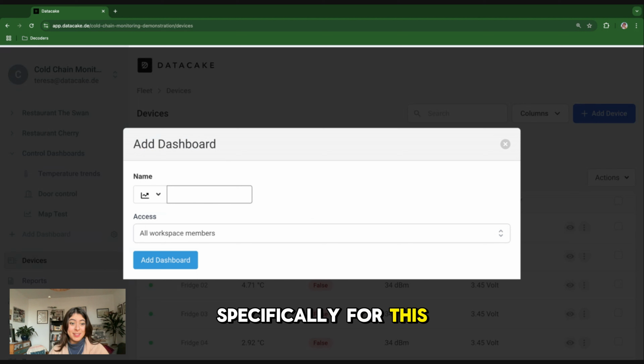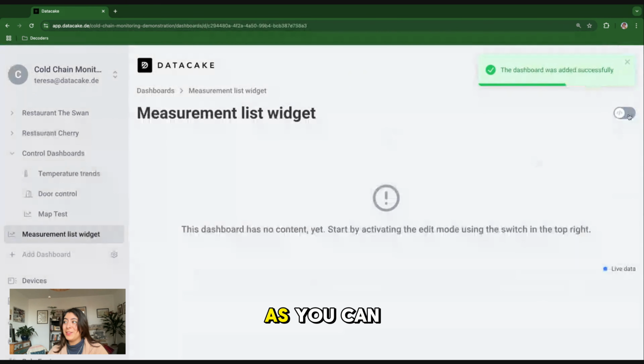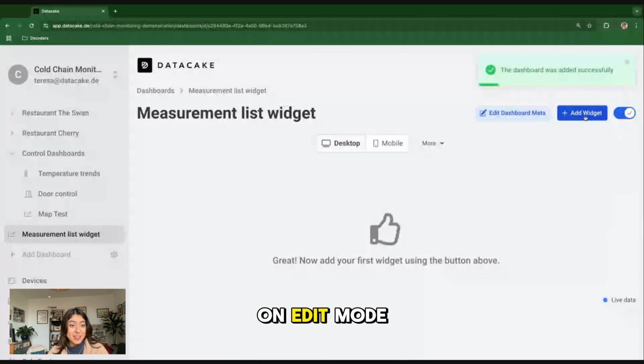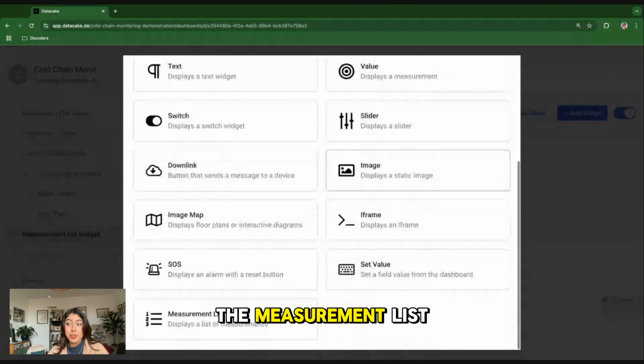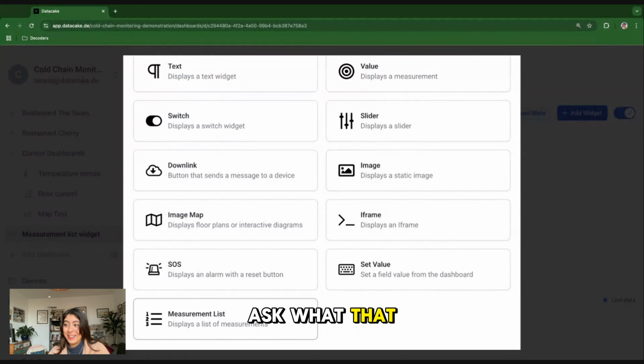We are in our cold chain monitoring workspace, and we are going to create a dashboard specifically for this Measurement List widget, and we will give access to all workspace members for now. As you can see, when you go on edit mode and click on add widget, you will now be able to see the measurement list, and you may ask what that is.